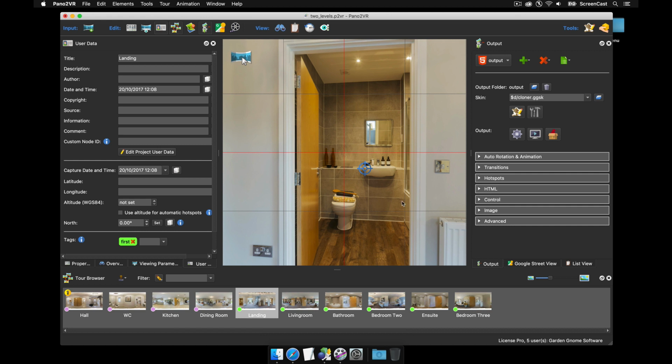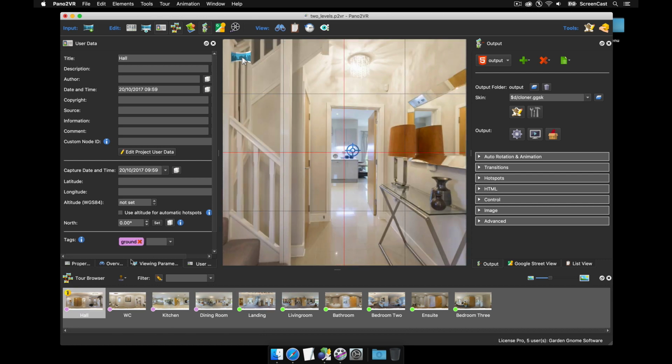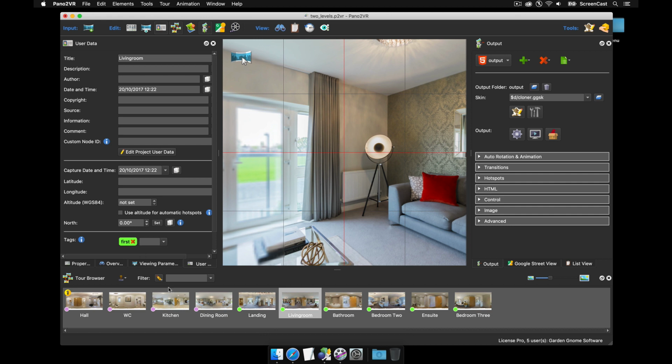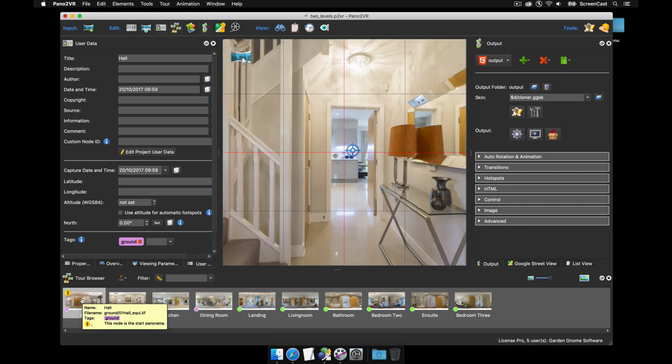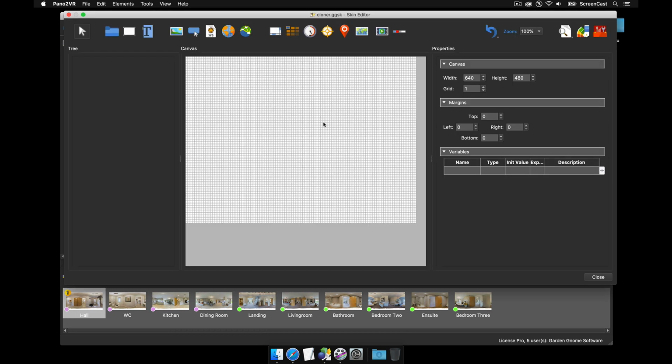Now, the prerequisite for these menus is that the input images need tags. So here I've got a two-story building, so I've got the tags ground and first. If you've got a project, say of a small village or a town, you could have tags of, I don't know, garage, shop, cash machine, etc. All right, so that's basically what's going on there. So let's open up the skin editor and dive in.